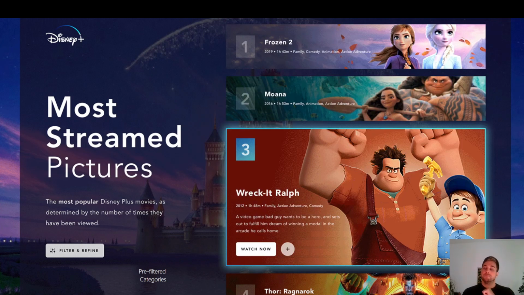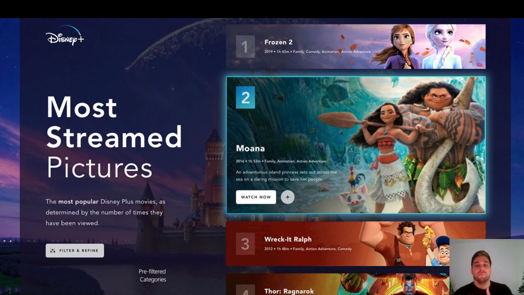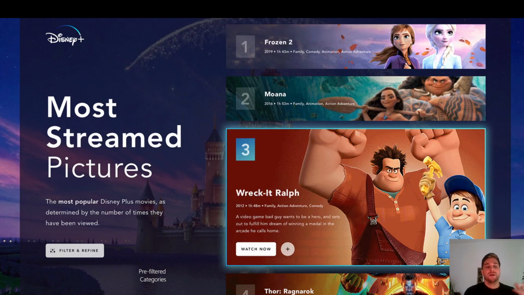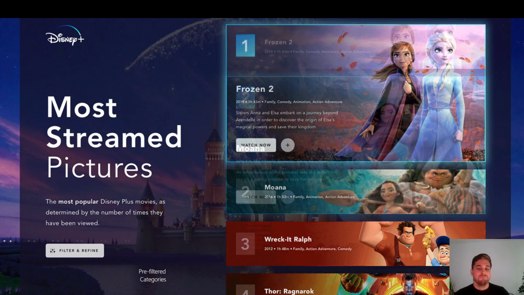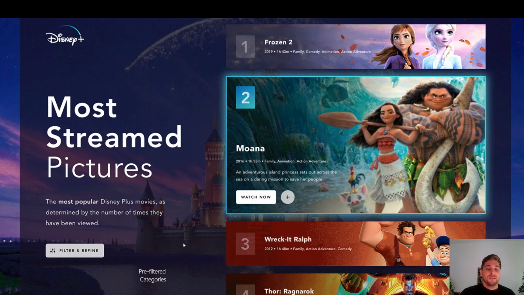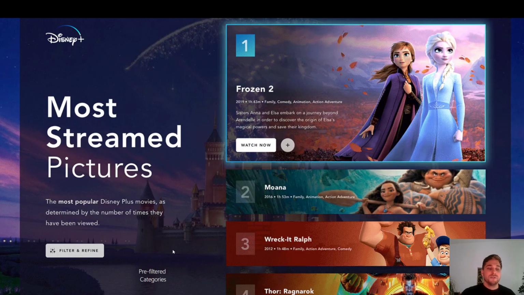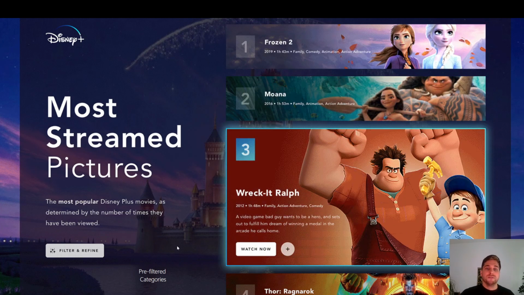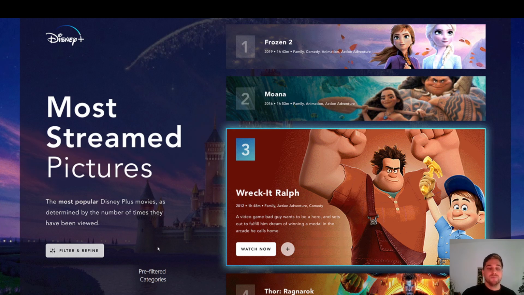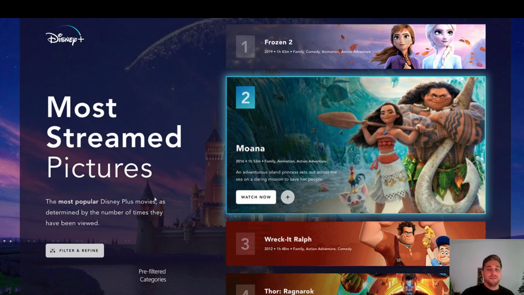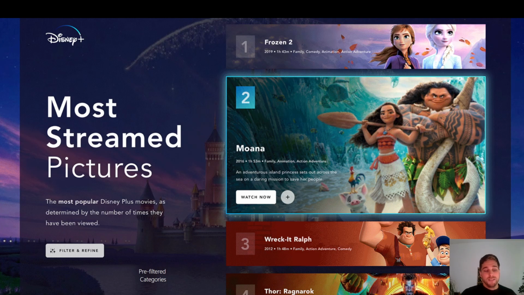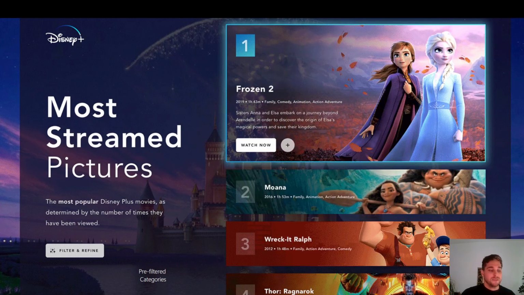Most streamed pictures, most received the awards, and the most popular cartoons in this case, for example, in Germany, or could be anywhere else. But it's very important that there are categories which are pre-filtered, and we always see top 10. We never see the whole list of the movies available on the Disney platform, because that would be just too much. And in this case, we could see these pre-filtered categories. We could see more details, but on demand.